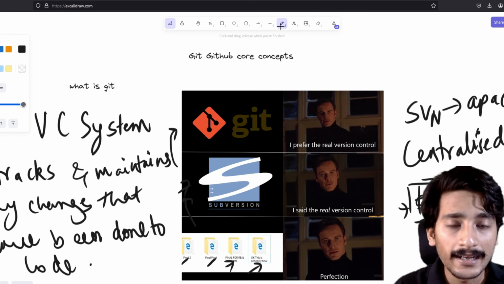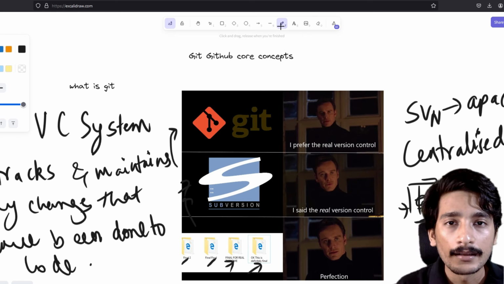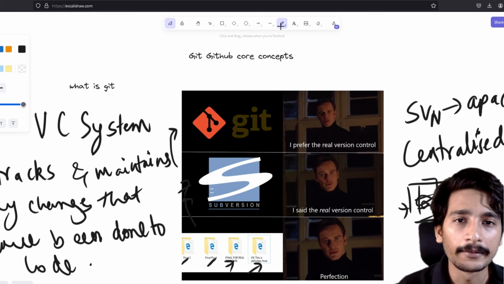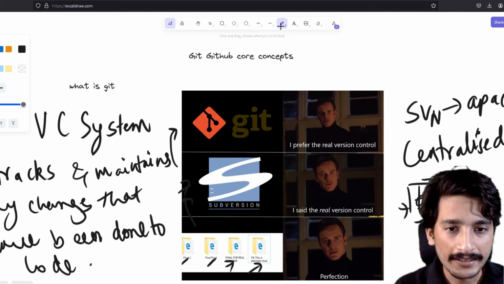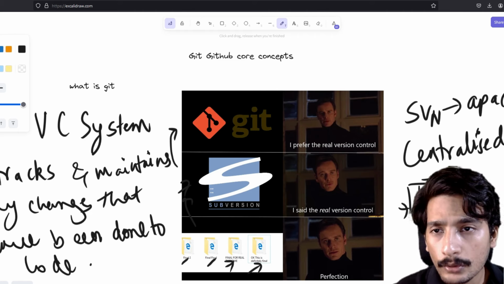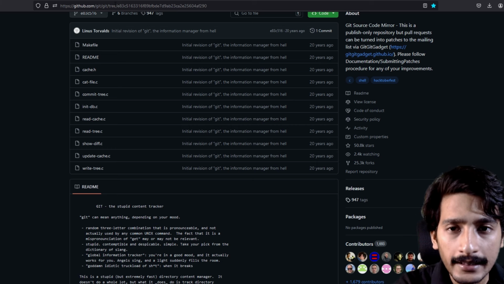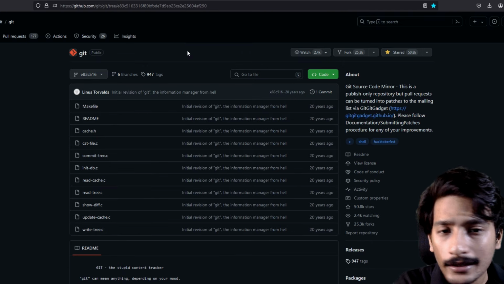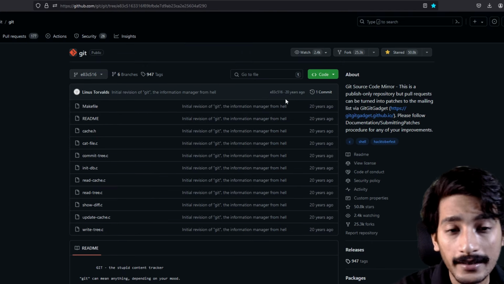Git was developed by Linus. Linus is an open source, very famous developer in Linux. He developed the kernel, and he also developed Git. If you go to GitHub and search for Git initial commit, the first commit, you could see that it was made 20 years ago.